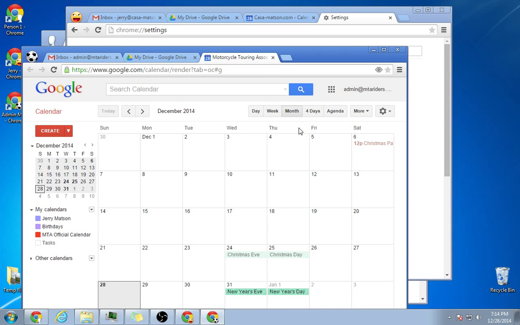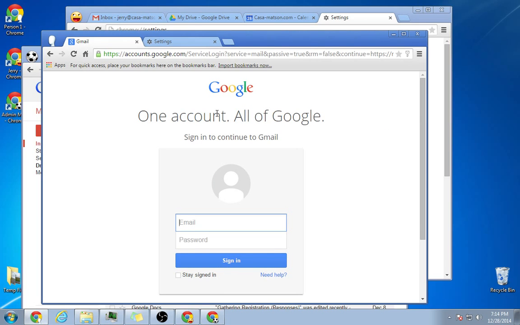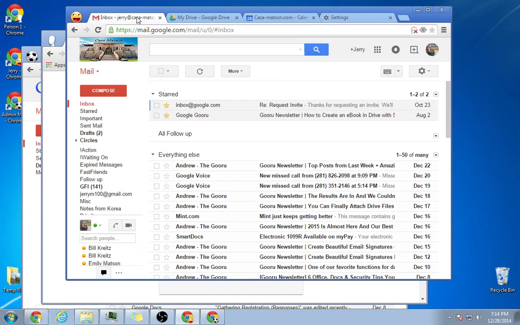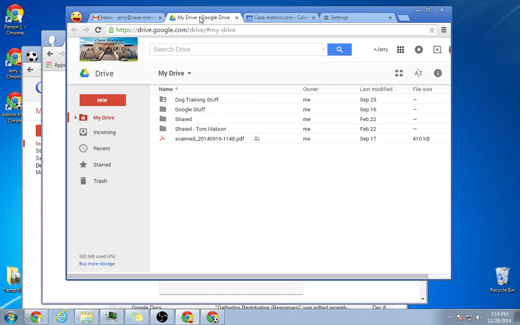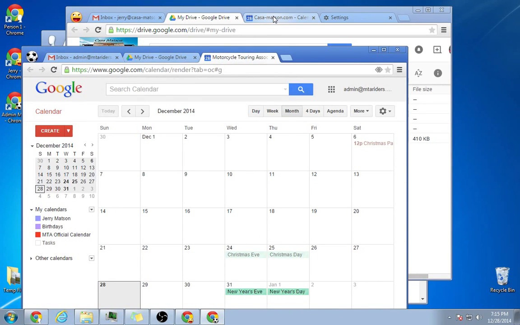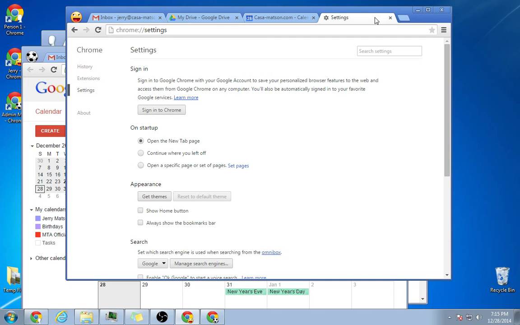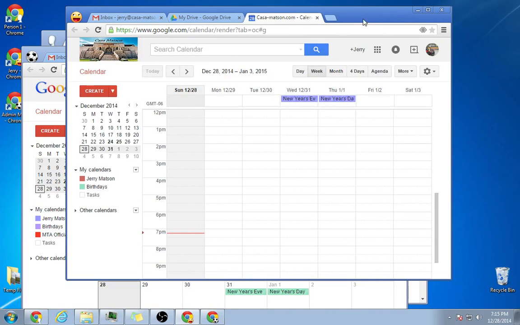So now look, I have email for admin at MTA Riders. I've got a browser here that's not logged into anything, and I've got a browser here with my personal email account, and you can see the My Drive is different from the My Drive over here in this account, and they're completely independent, and I can use them at the same time and just flip back and forth between the windows. And that is how you set up multiple profiles using Google Chrome.